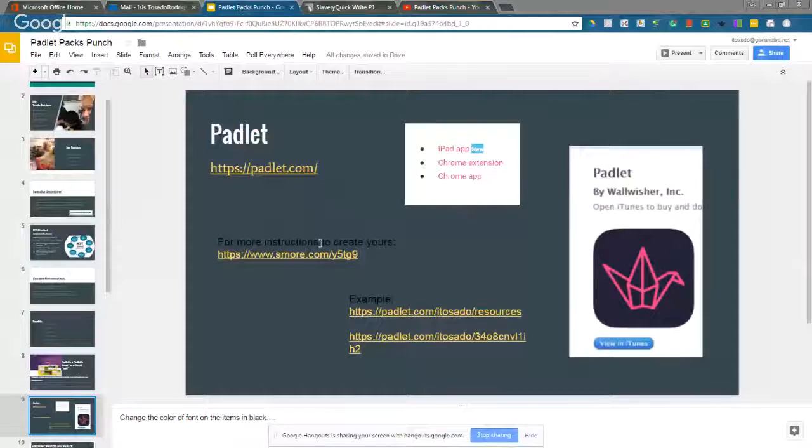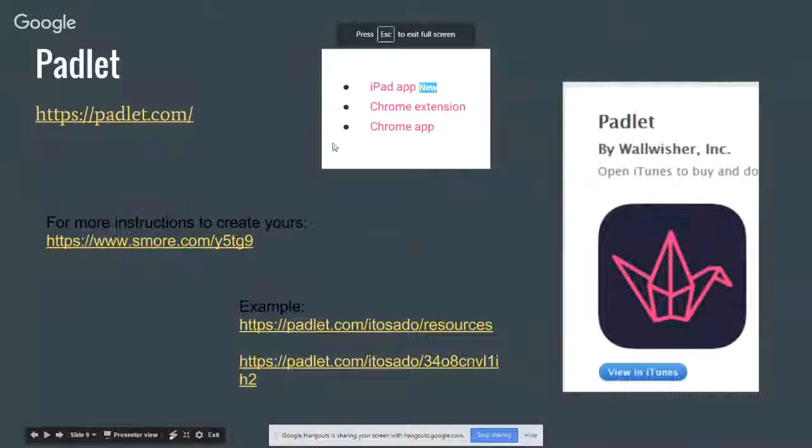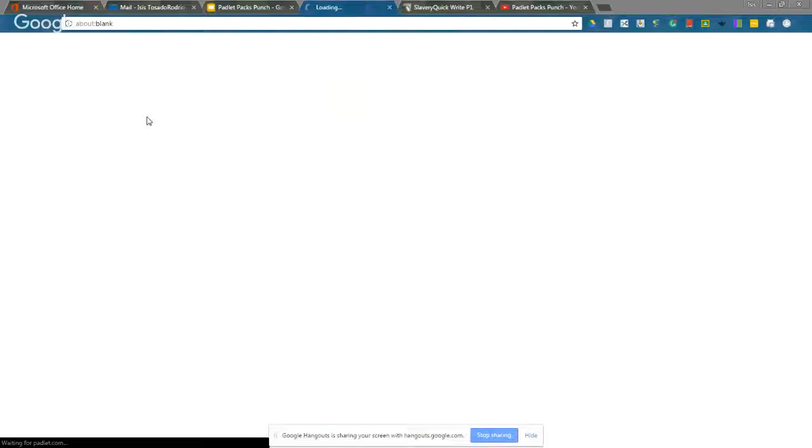Okay, so Padlet, let's go back to this. I'm going to show you how it looks. Like I said, it's an iPad app. It can also be found through the Chrome page. And I'm opening the link so you can see how it looks.